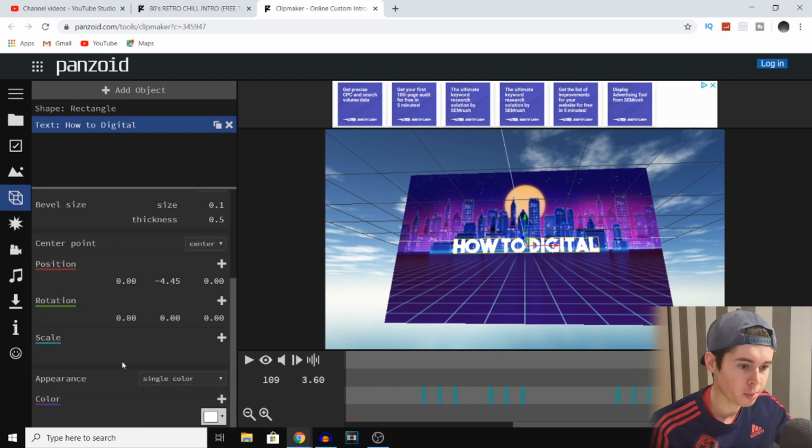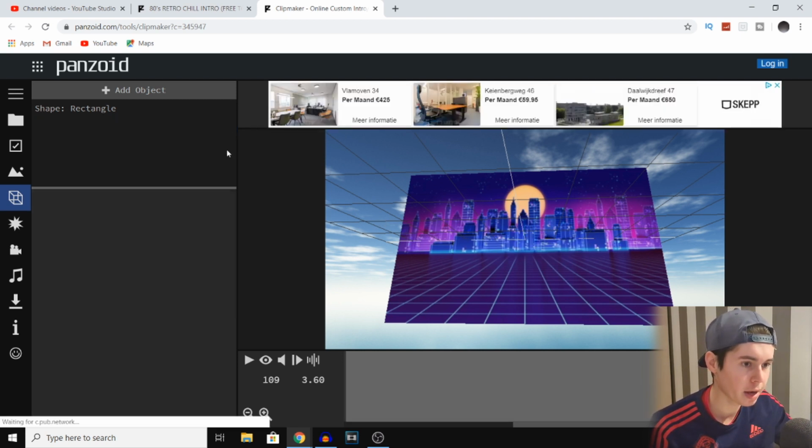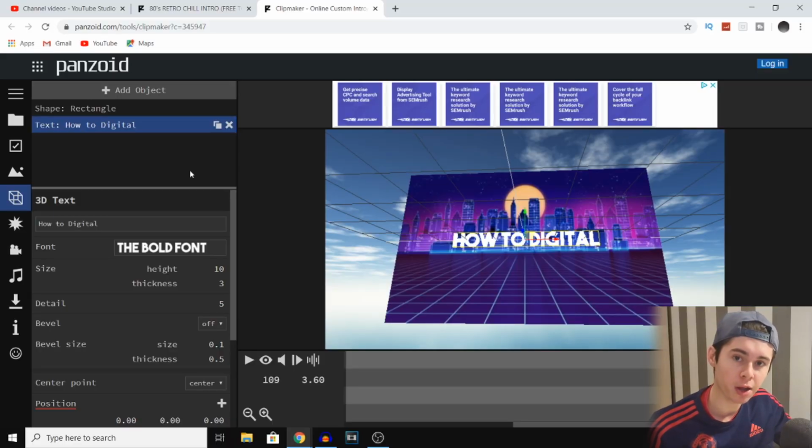Now you can customize all of this as well. So you can play around with the position, the rotation, and the scale, and also with the color. Now I kind of like white because it looks good. So I'm gonna keep it like this. I'm then gonna get rid of this. Oh, I should have not done that. Okay, so once you've customized your intro and you like it, you can view it once again.